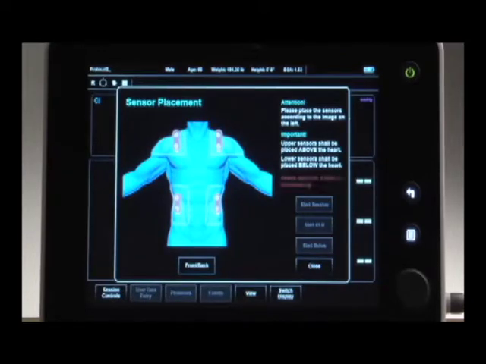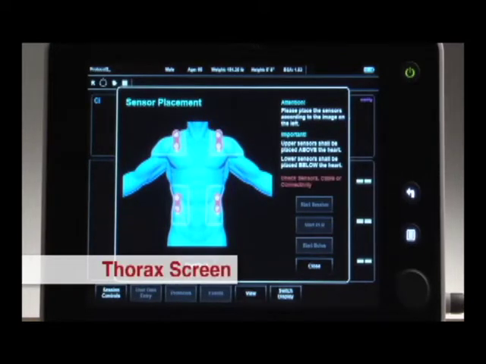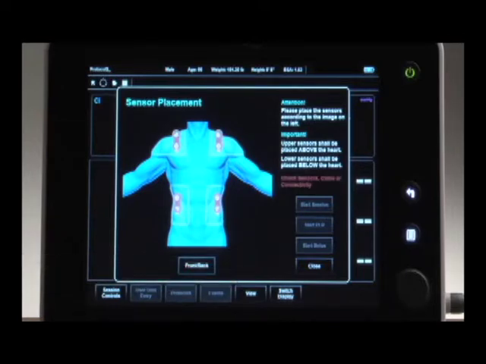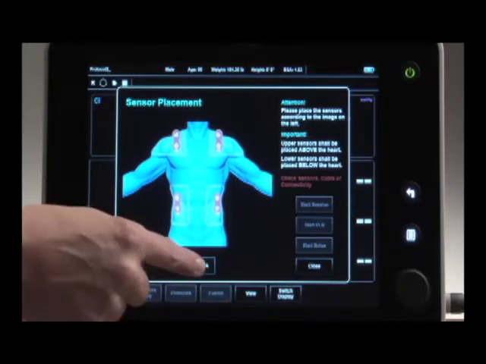This brings up the thorax screen where you can verify the sensors are placed correctly. An animated torso will appear indicating proper sensor placement. You have the option to view sensor placement on the front or back of the torso. If you'd like to place the sensors on the back of the patient, simply push the button labeled Front/Back.